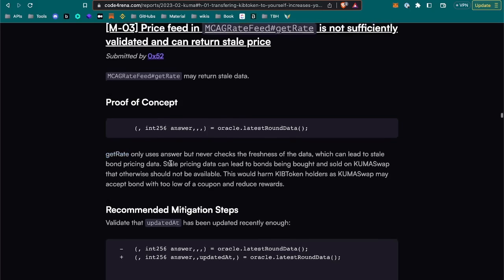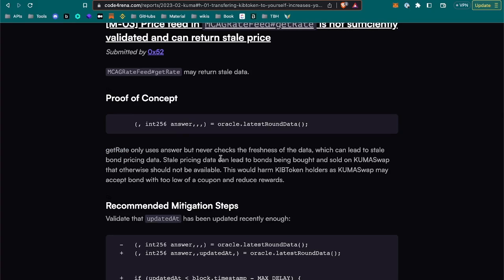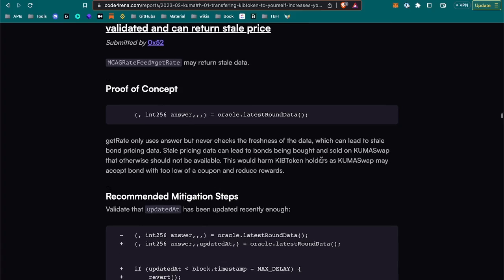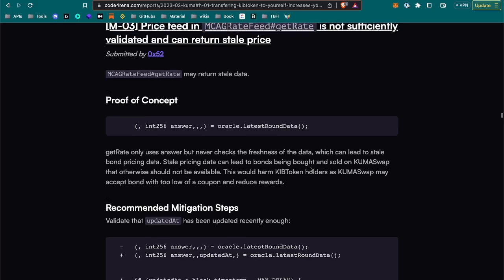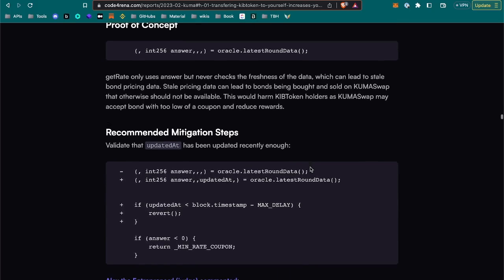So get rate only uses answer, but never checks the freshness of the data. Okay. Which can lead to stale bond pricing data. Stale pricing data can lead to bonds being bought and sold on KUMA swap that otherwise should not be available. This would harm KAB token holders, as KUMA swap may accept a bond with too low of a coupon and reduce rewards. Okay. So it needs to have a validation of the current data.